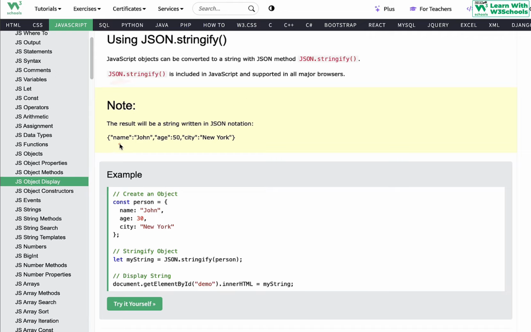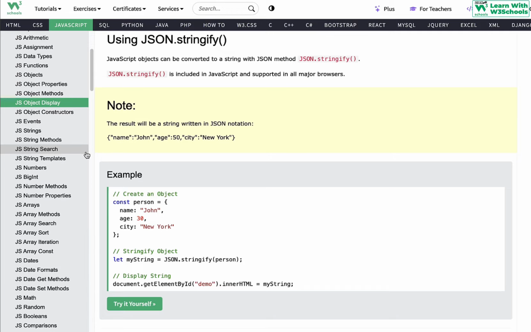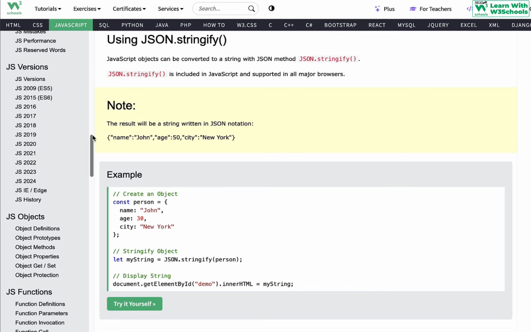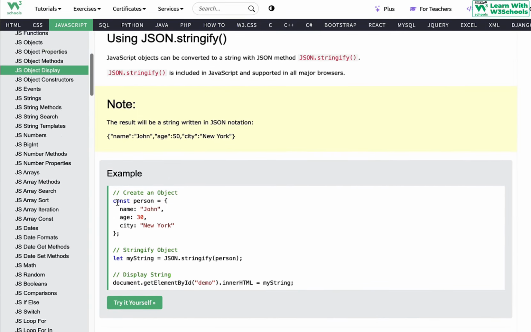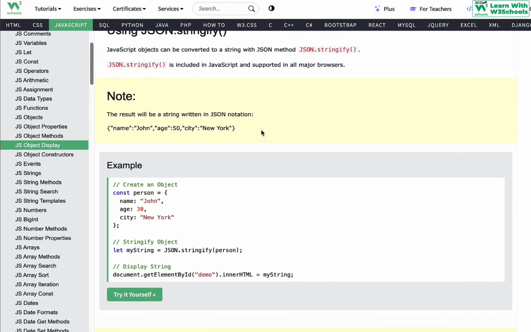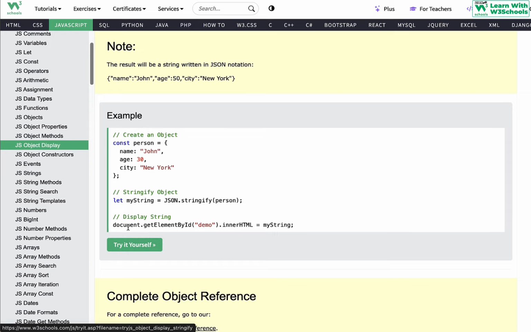So we say name John, age 50, city New York. In JSON, it follows a similar structure. However, the key is also inside quotation marks. This is typical JSON. If you want to learn more about JSON, I have recently uploaded a complete tutorial on JSON, so you can follow along as well. Do check this out from W3Schools. Let's talk a little more about what JSON is and how we're going to use it. Moving on, let's try out an example and see how it works.